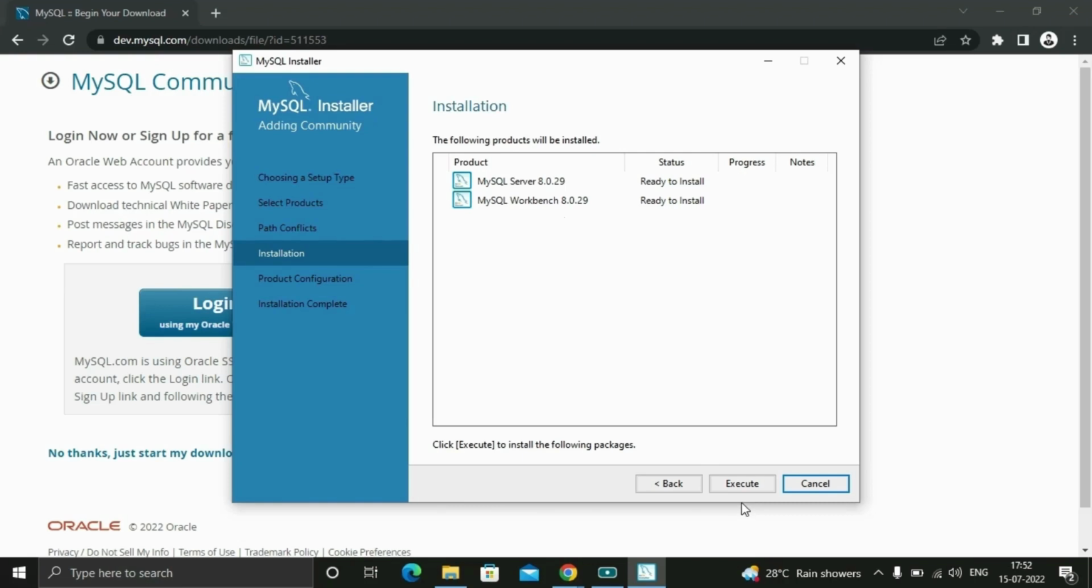So just click on execute, and don't worry about that warning. The path which has been added already exists on my PC, so just don't worry about it. Just click on execute. So it will install. It will take some time to install. Just wait for it.